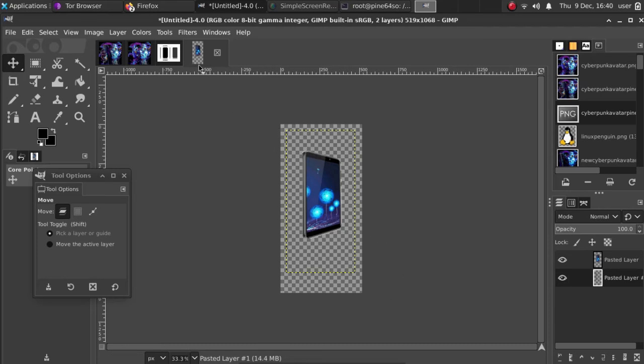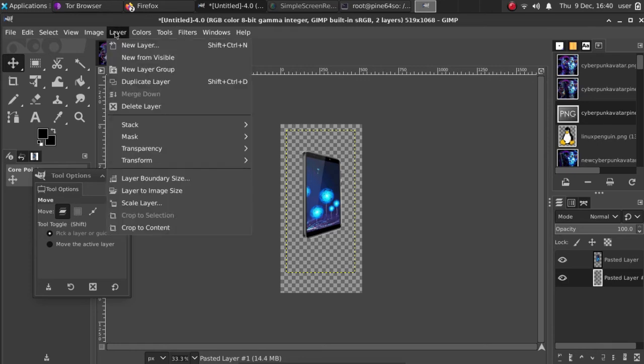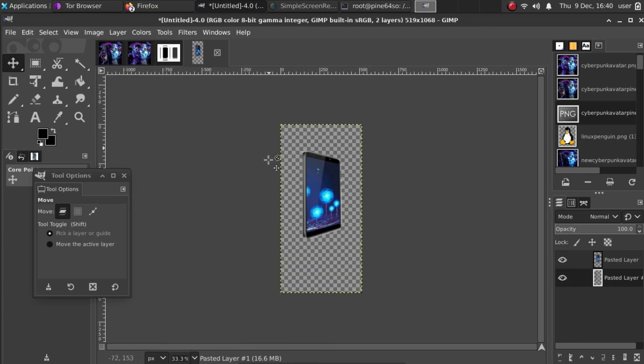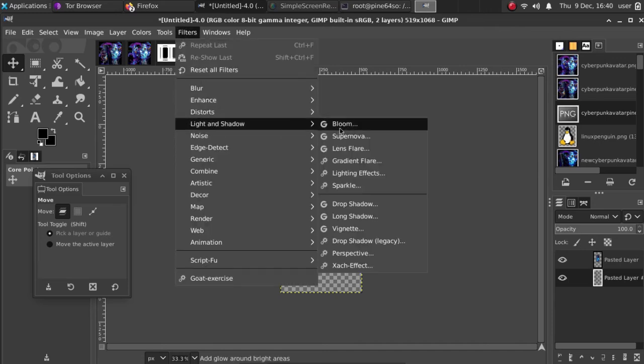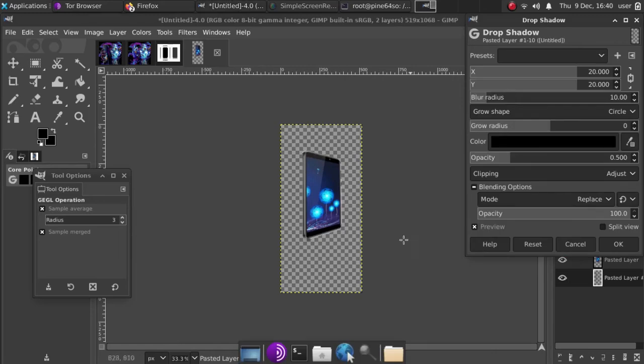But for the sake of the shortness of this video, what I'd like to do is just show you how to make a shadow. And we're going to layer to image size once again, because we want to ensure that we don't actually put a shadow that's cut off by the shortness of our layer, if that makes sense. Now what we're going to go up to is filters, and we're going to do light and shadow. Then we're going to go down to drop shadow, and watch how this works out for us.